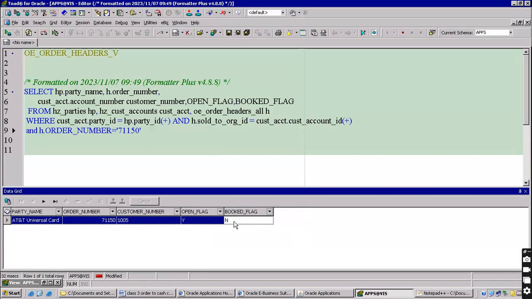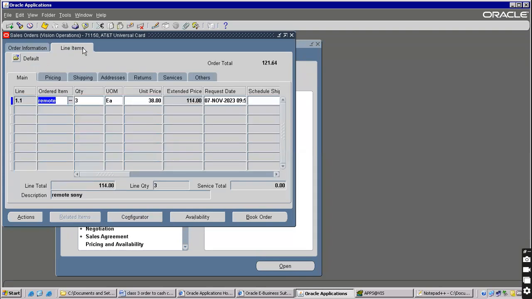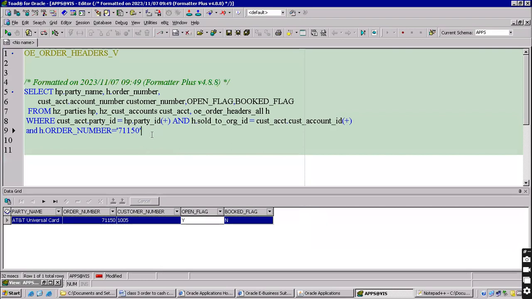So N means it is not yet booked, correct? So Y means it is booked. It's an open sales order, it is correct. Open means what? It may be booked step pending, or pick release step pending, or shipping pending, not yet done. So based on these flags, we can identify the open flag and the booked flag.